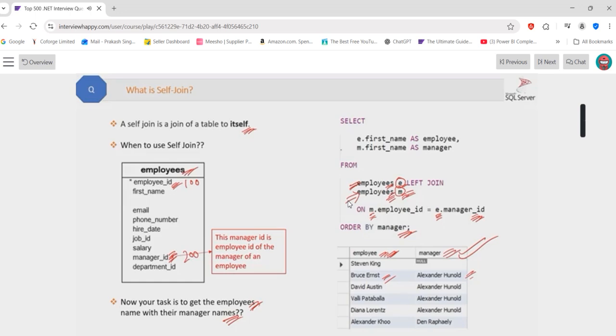So it is like this, and above this m.first name means the manager first name, and I think now you know the use case of self join, right? In short, sometimes we do not have multiple tables, and at that time we have to join the one table with itself only to get the desired results. That is self join.